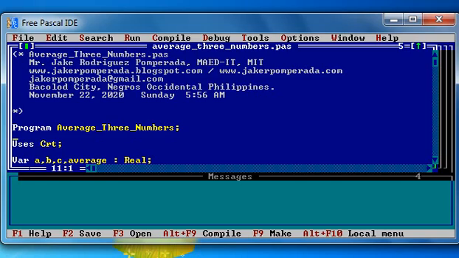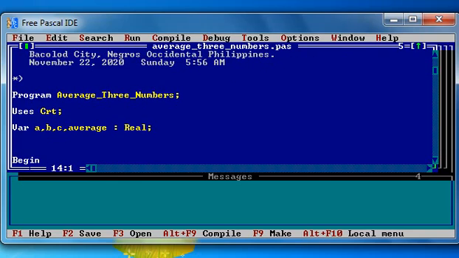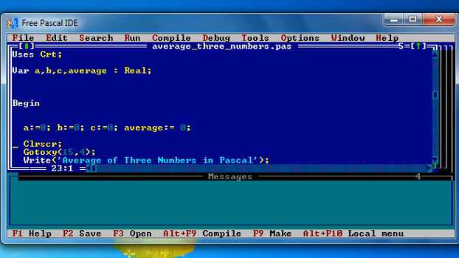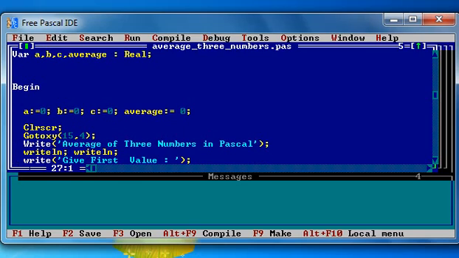So we have here the title of our program, average_3_numbers. I declare four variables, A, B, C, and average, colon, real. When you say real, it refers to numbers that have decimal places. Begin. I initialize all four variables to 0: A, B, C, and average to 0. CLRSCR to clear the screen. GotoXY column 15, row 4, the title of our program, average of 3 numbers in Pascal.